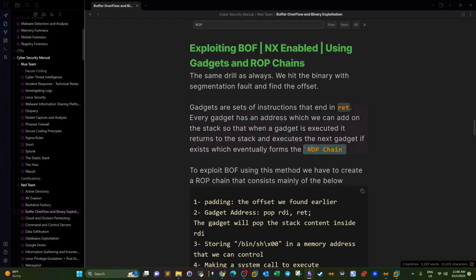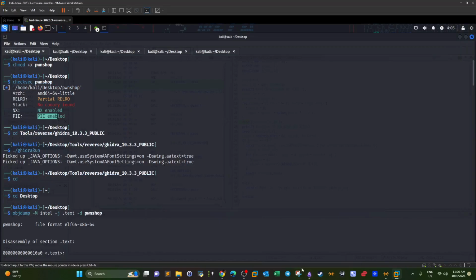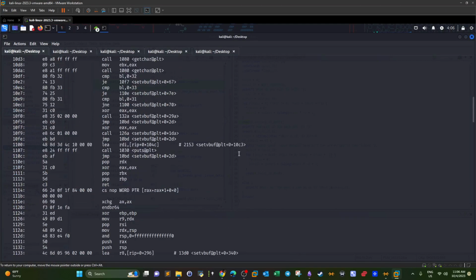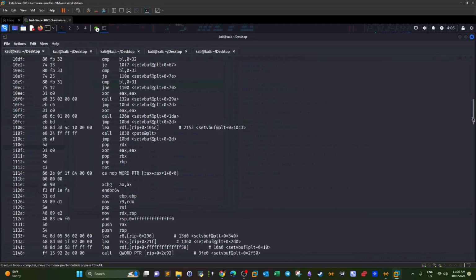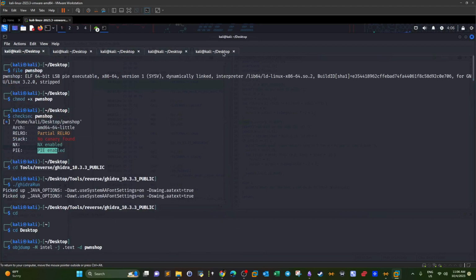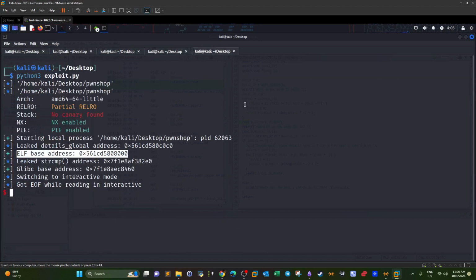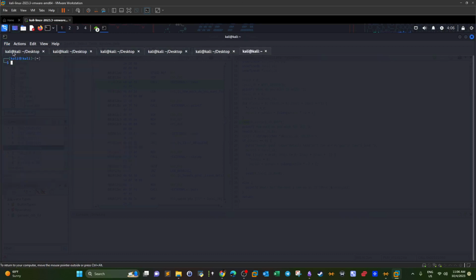So now we need to do what? We need to create the ROP chain. First, to create the ROP chain, guys, we have to find all the relevant gadgets. To find the gadgets, we're going to use ROPgadget. Exactly. Now the binary this time will be Pwnshop.